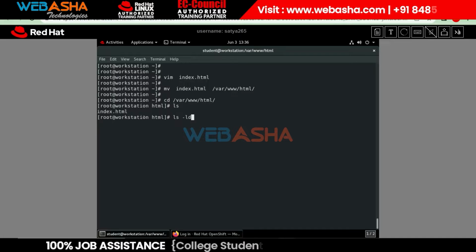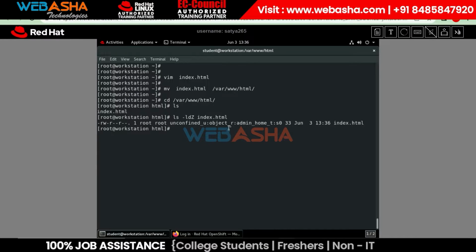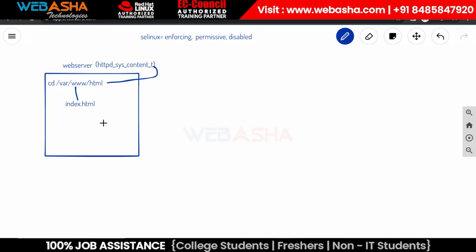If you want to check this file's context, it has a different context, admin_home_t, correct? It means if you're trying to access those pages, now we have a different token, and that service has a different token. What that service needs is that, if you want to access my application, make sure you have the same two contexts, but we have a different one, right?